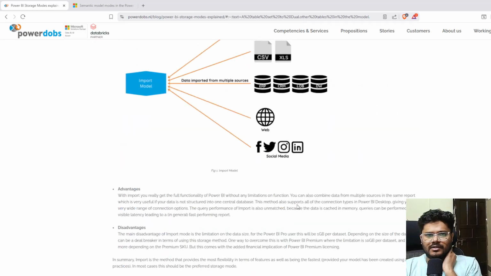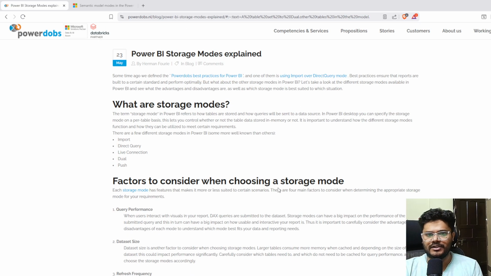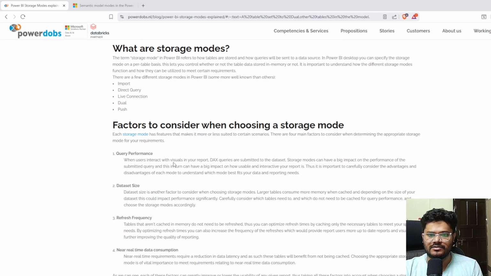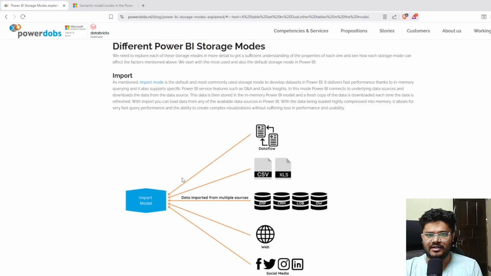As you can see, this article talks about different Power BI storage modes. You can go through this article. I will provide the website in the description as well for this video. It talks about the different storage modes, starting from import, direct query, live connection, dual and push. So there are five types of storage mode, and what are the factors you should consider when choosing a storage mode. So all these things you should go through, right? And there is a detailed explanation of each storage mode.